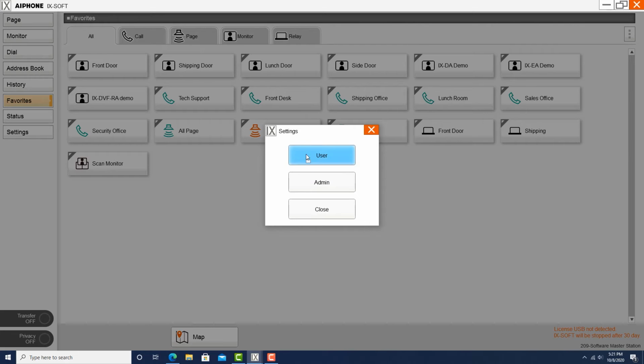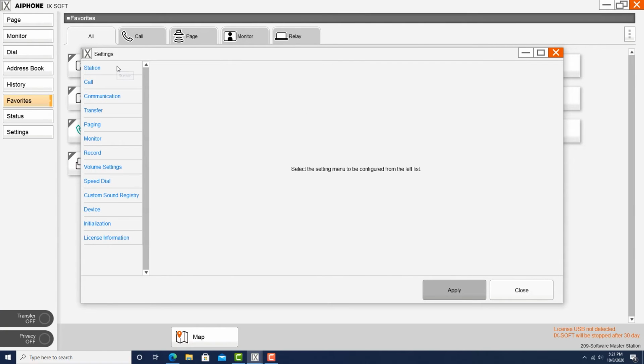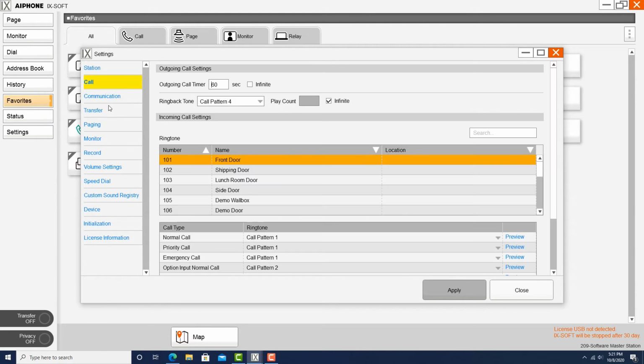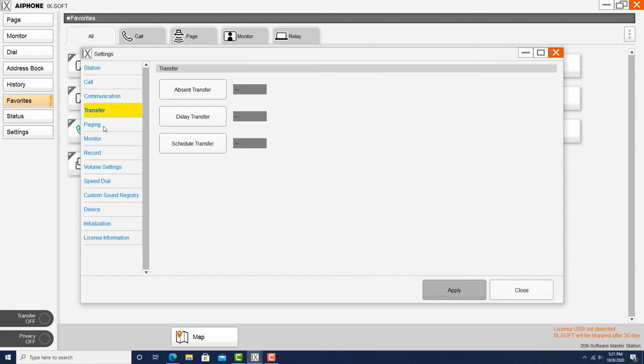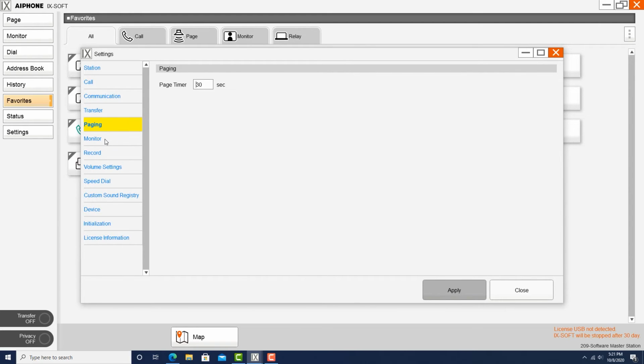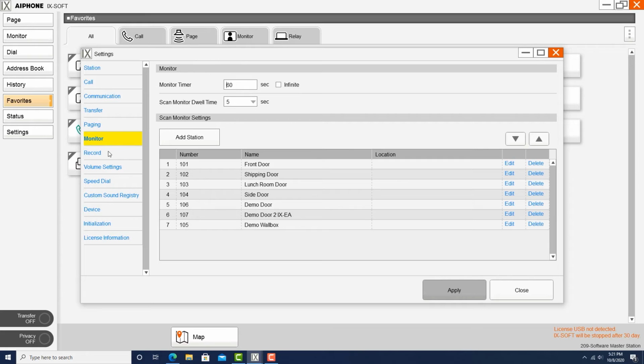We click on User. Call would allow us to change those settings related to making a call, such as how long a call will ring before it times out, or the ringback tone that will occur. In communication, we can change the timeout or turn on the push-to-talk mode. Transfer allows us to adjust those settings. Paging allows us to set up the paging timer. In monitor, we can add or remove stations from the scan monitor list, as well as set the dwell time. We can also adjust the monitor timeout or change it to infinite.